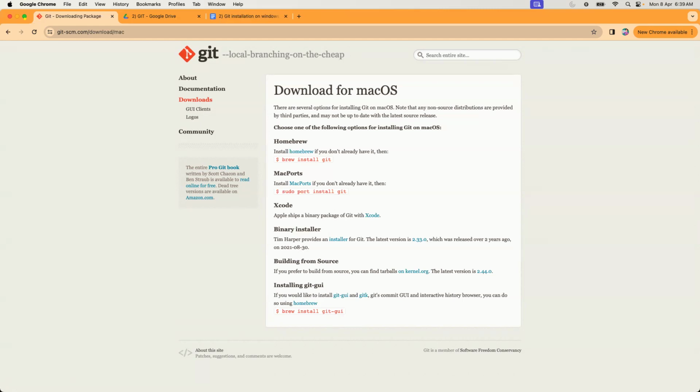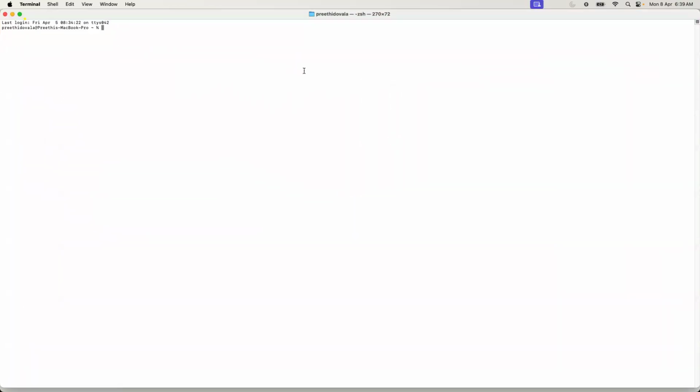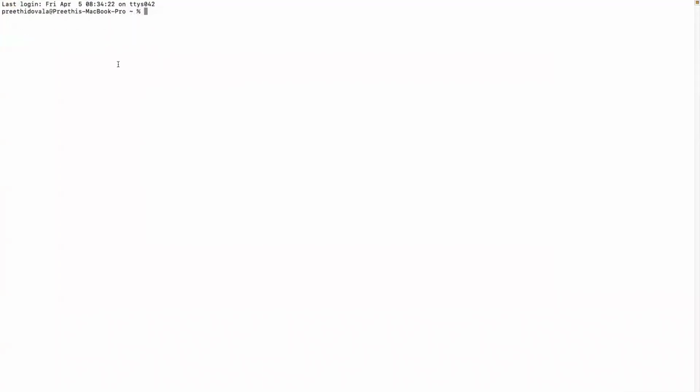I'm repeating again, if it is Windows, go to the start menu and launch your git bash after installing it. If it is Mac, you can just launch your terminal to work with git. Are we good with the installation process? Any questions? And once it is installed, you can check the git version. So git is installed and available.